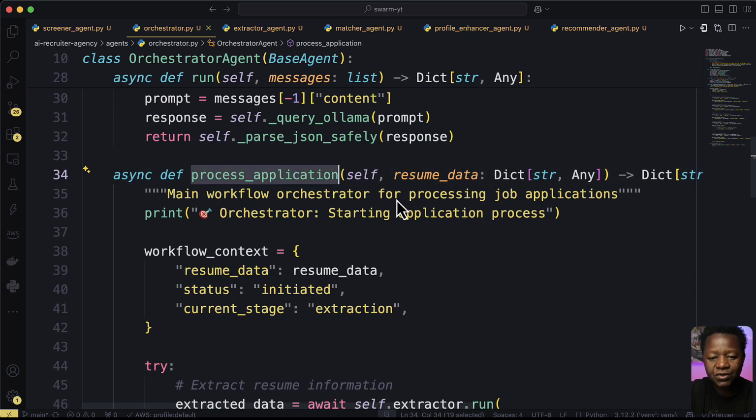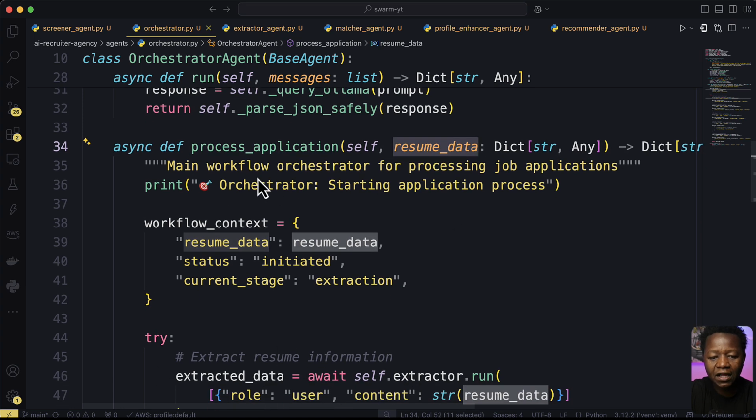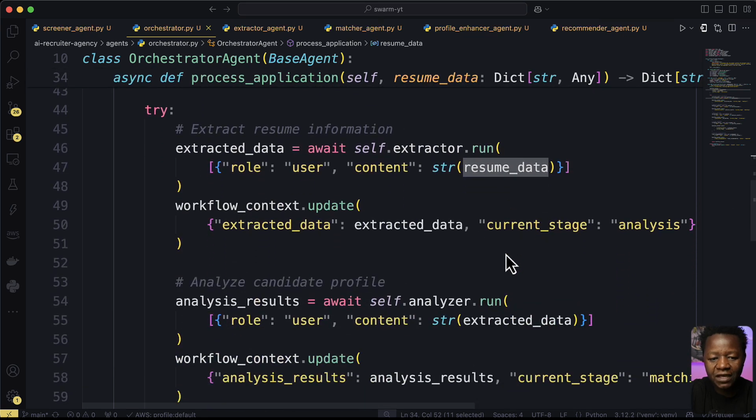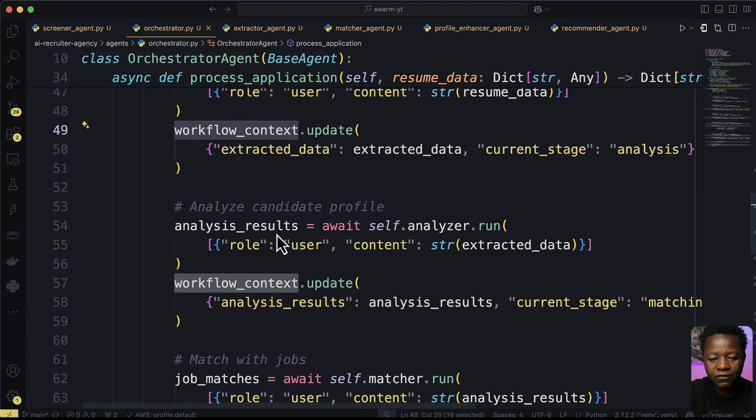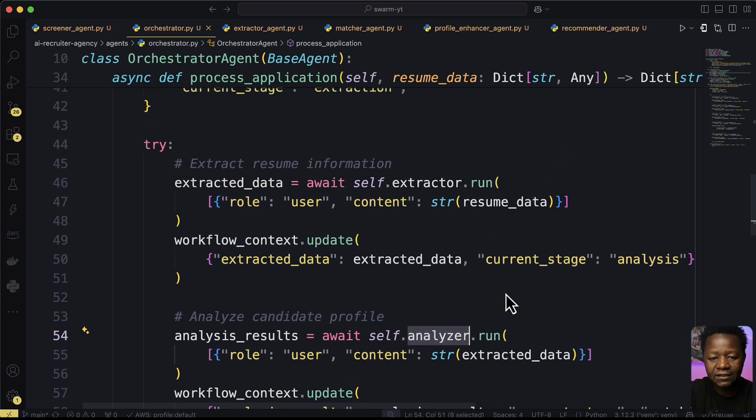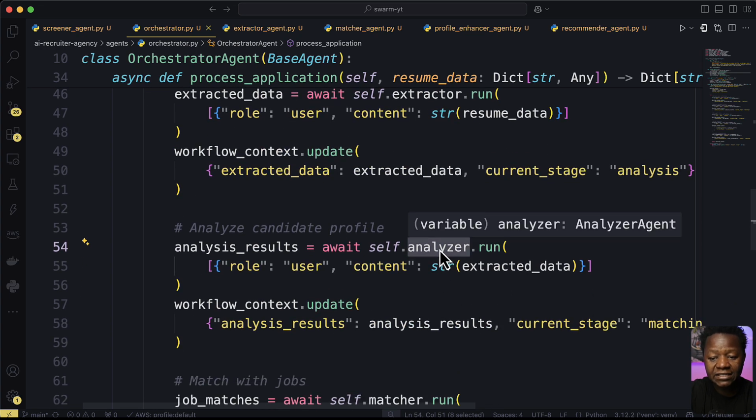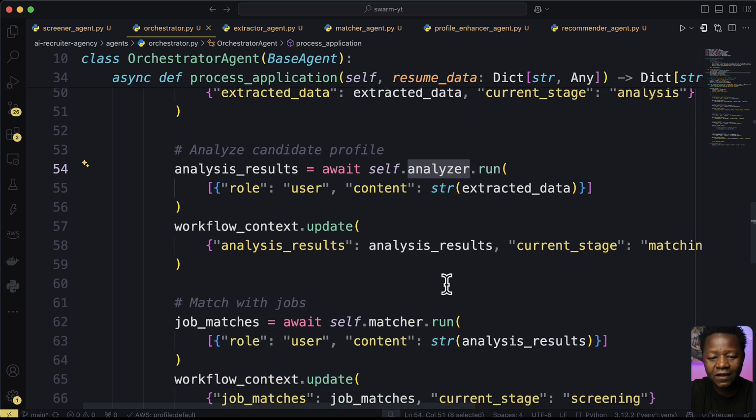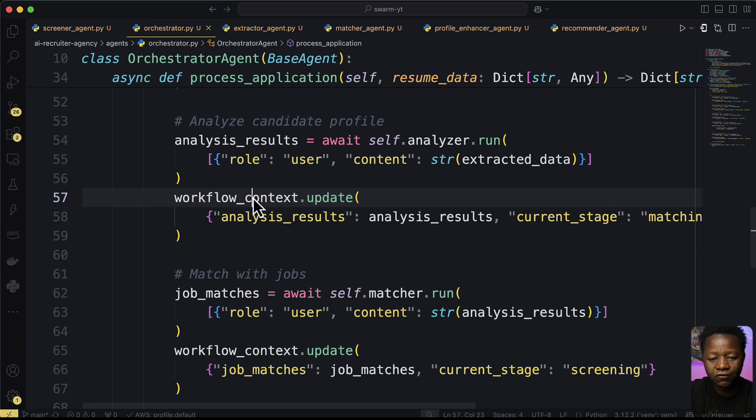So essentially it's going to go ahead and pass some information along and print out orchestrator starting application process and so forth. So we extract the resume. It's going to go ahead and run to extract the resume and update, in this case, the workflow context. And then we analyze the candidate profile, calling self.analyzer to start the analysis, right? So in this case, we're calling all of those agents. You can hover over, you can see it is indeed an analyzer agent, okay? And then we update the workflow context here.